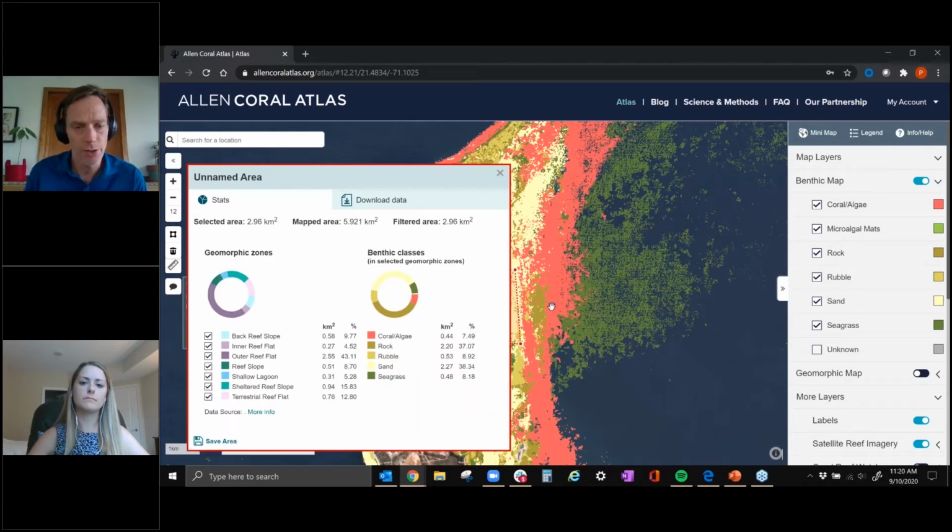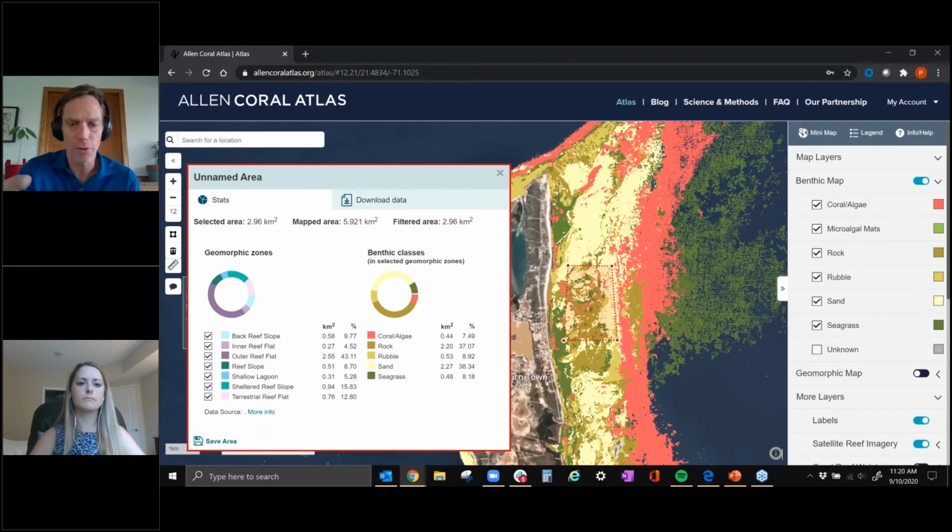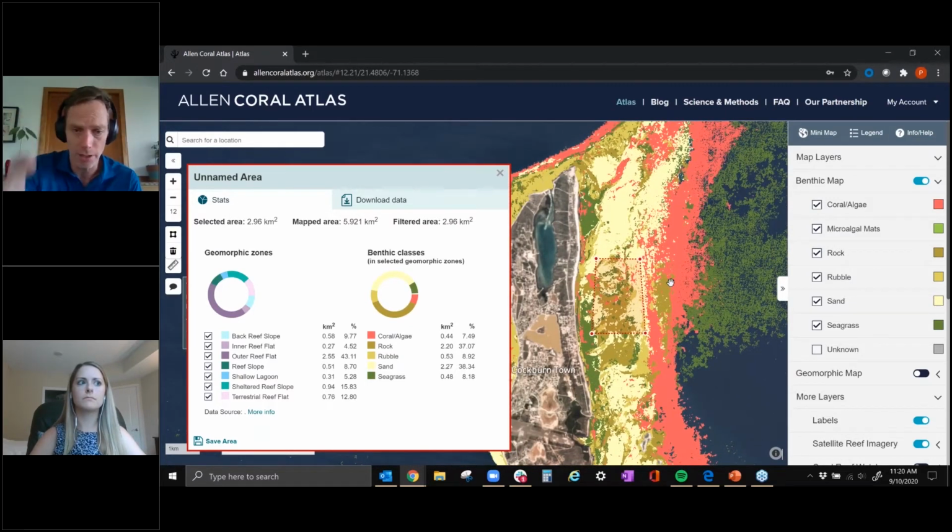Perfect. Thank you. So we've drawn just a section around this part of the TCI. What it's calculated for us is the square kilometers, as well as the percentage of the area that she selected. You can see in the benthic classes that coral algae makes up about 7.5% of that selected area, just a little less than half a square kilometer. Predominantly, it looks like it's sand and rock, 38 and 37% respectively.